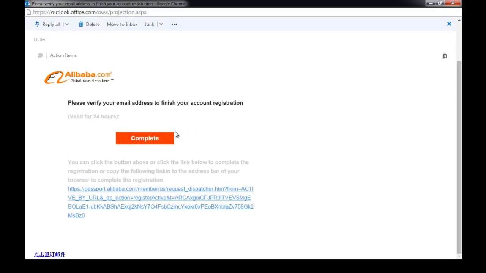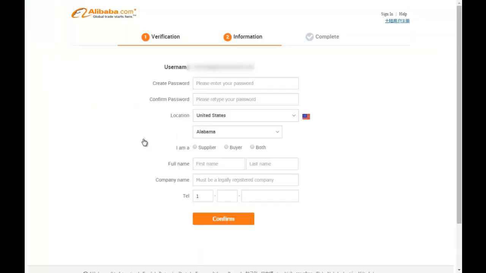You are then going to have an email in your email box from Alibaba, and you're going to need to click Complete in order to complete the account registration and verify your email address. So go ahead and click the Complete button. That's going to bring you to a screen where you're going to create a password and put in your location. So let's go ahead and do that right now.